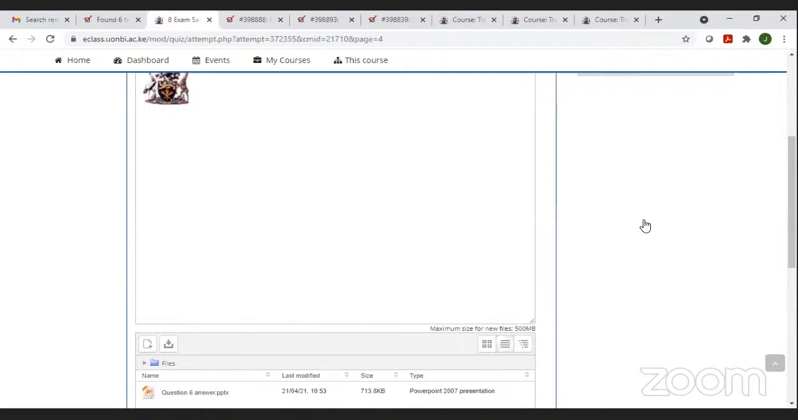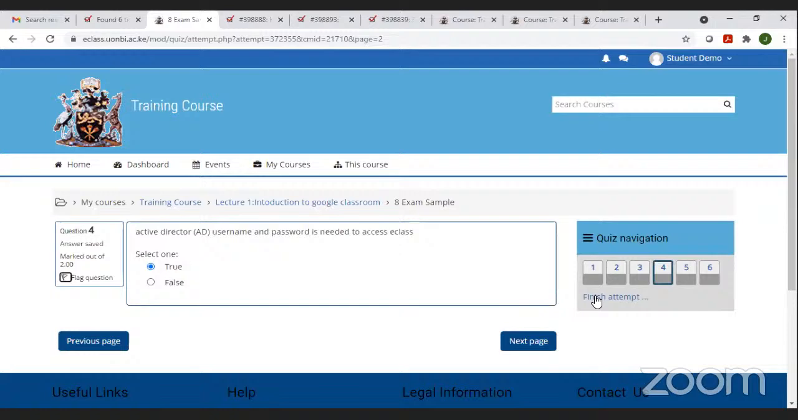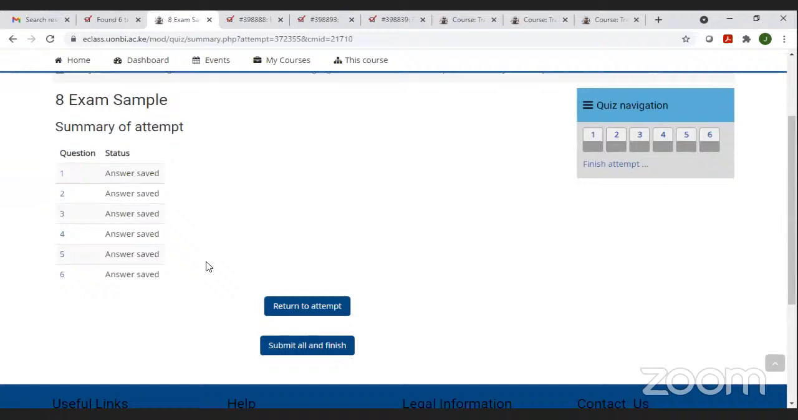But because I flagged this question, I want to go back to it. And I remove the flag, and then I can now click on finish attempt. So when I click on finish attempt, it gives me a summary. If I want to go back, I can return to attempt. Or if I want to submit, I'll just click on submit all and finish. Again, I'll click on submit all and finish.